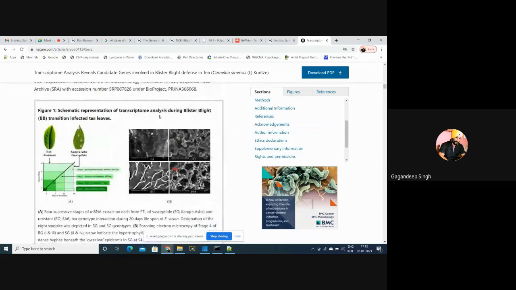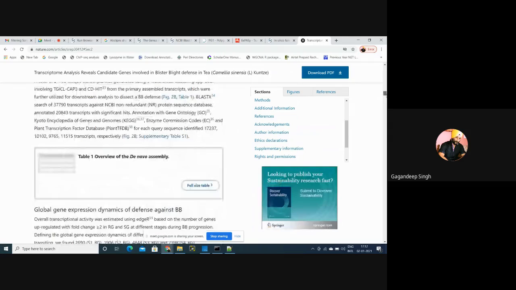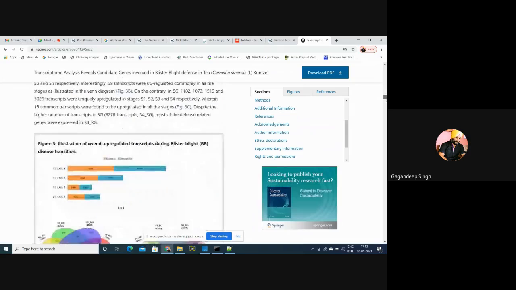Here what we have done, this is the resistant variety, this is the susceptible variety. Both are T varieties. We have selected samples from resistant and susceptible, and then we have mapped resistant versus susceptible. How? I'll show you in a heat map, meaning what is the expression. This is the assembly basically.